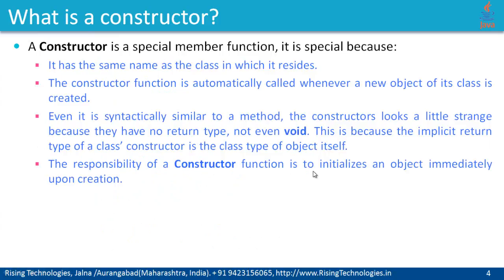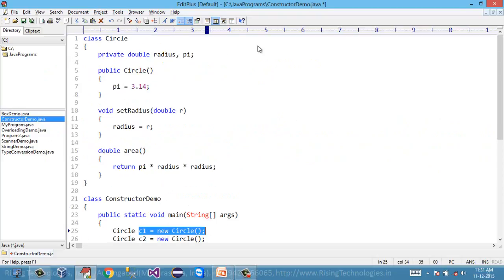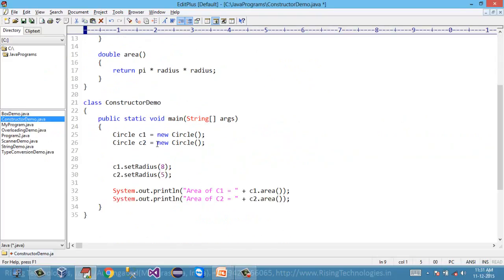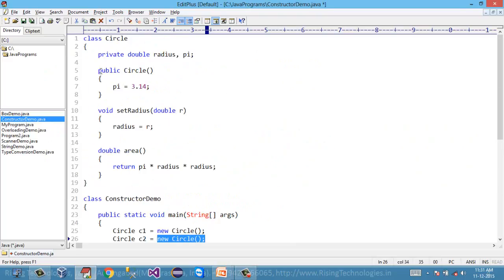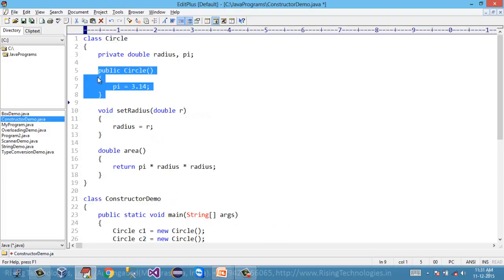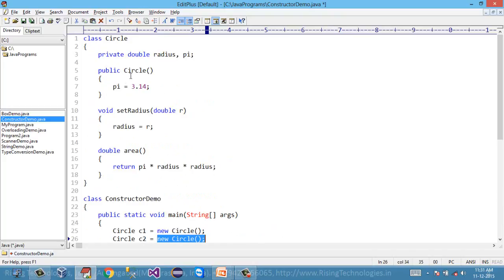And the responsibility of a constructor function is to initialize an object immediately upon creation. That means the moment this statement completes, an object of this class will be created and this constructor will initialize the pi to 3.14. The moment I declare one more instance of this class, again this constructor will be called and the pi of another instance will be set to 3.14. That means this function is guaranteed to be called upon declaration of each and every instance of this class.